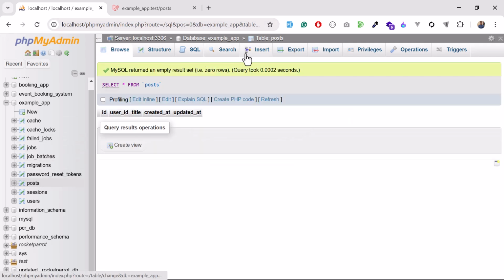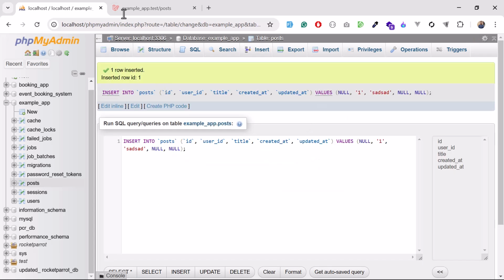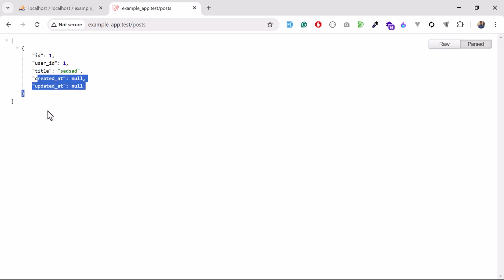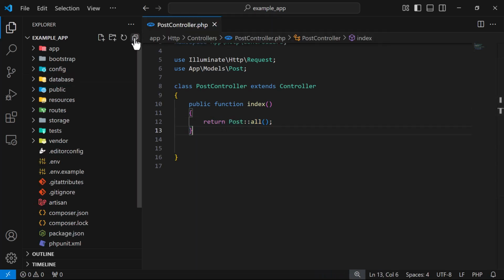Oh, it's not saved. Let me do it one more time. Saved it, and yes, if I go here, we have one post, and if I give it a refresh, basically we are reloading all of the posts and it's returning one post, right? So now I want to connect two databases with my application.